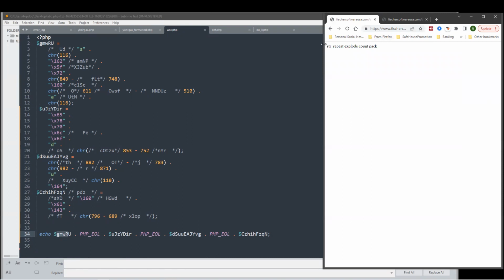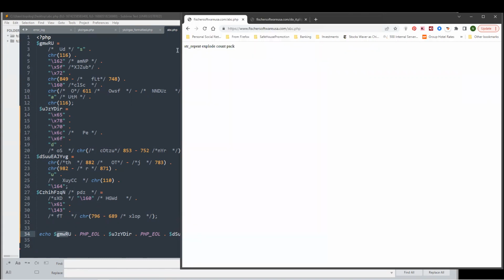It has that top portion, and echo prints it out to the screen, and we will go over, and here is the output of abc.php. str repeat, explode, count, pack. Oh, now we're on to something, because those are all PHP functions.